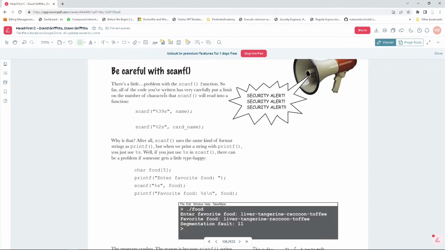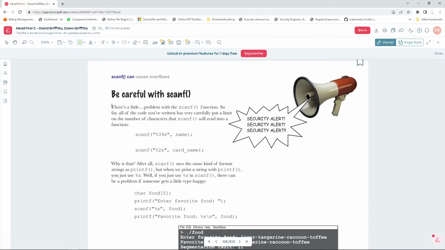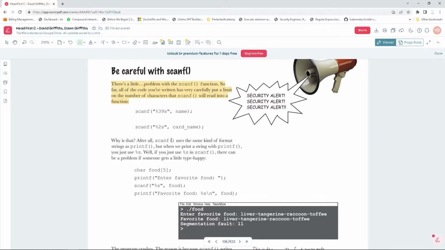Now be careful with scanf. There is a little problem with the scanf function. In all the code you have written, we have very carefully put a limit on the number of characters that scanf will read into. So we have mentioned %39s for name and %32s for card name. Why is that? After all, scanf uses the same kind of format string as printf. When we print a string with printf, we just use %s. Well, if you use %s with scanf, there can be a problem if someone gets a little type happy.